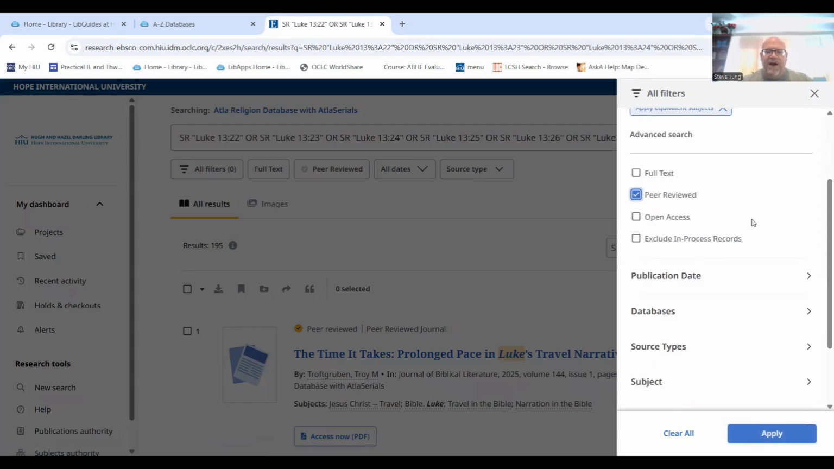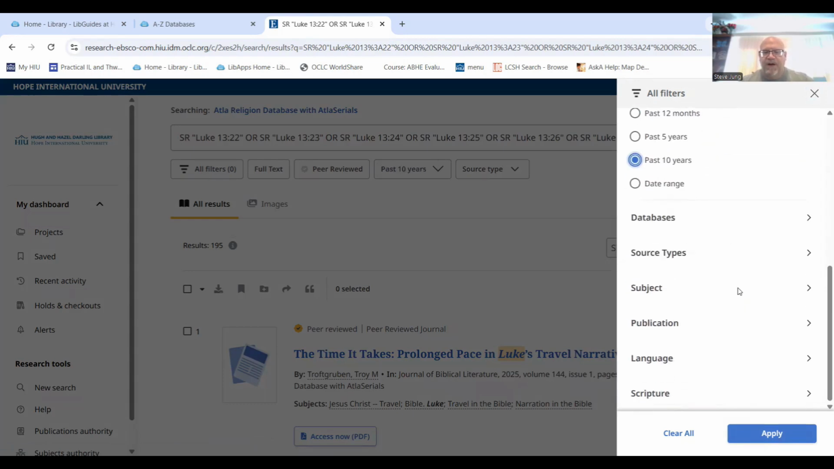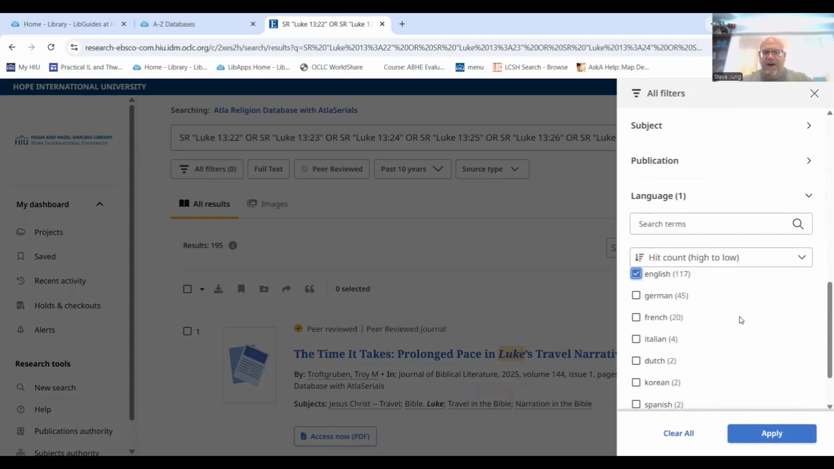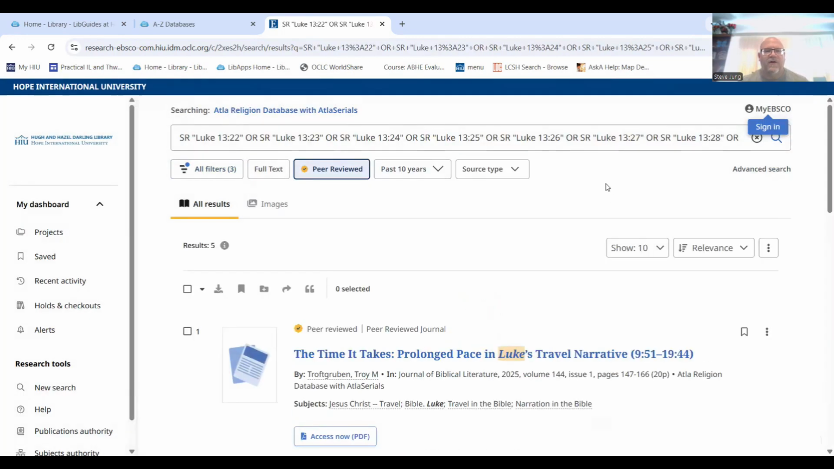Most instructors require that. You're going to set the publication date to 10 years or whatever is acceptable to your instructor. It's also a good idea to pick the languages that you read and not those that you don't. Click Apply at the very bottom of the page, and this now limits it to those articles that are peer-reviewed, printed in the last 10 years, and are on the verses that you have selected.